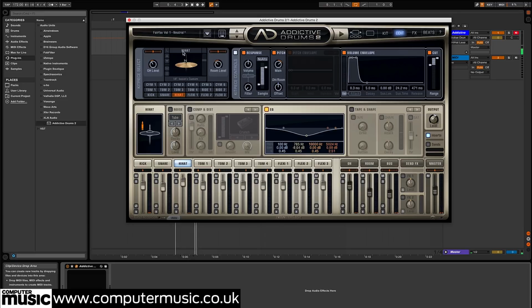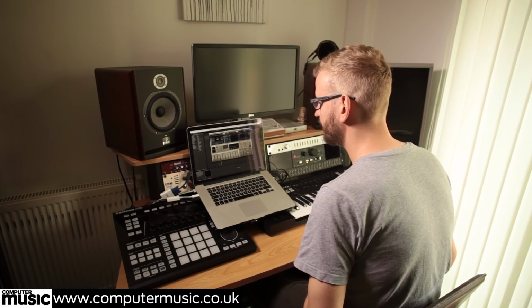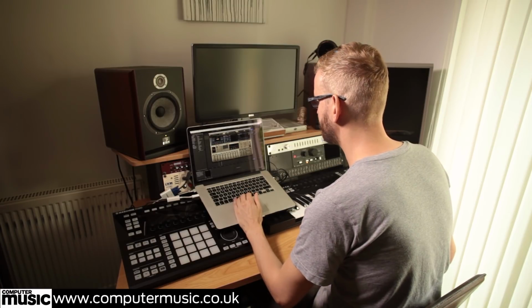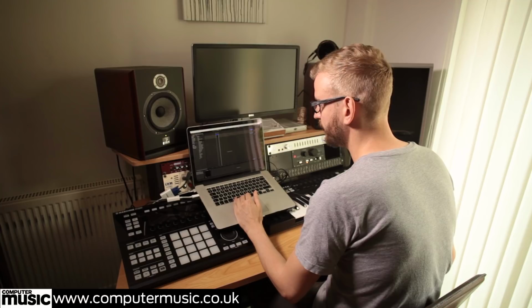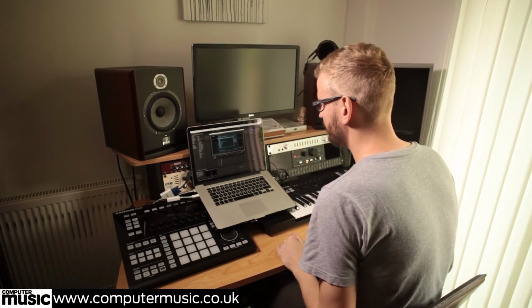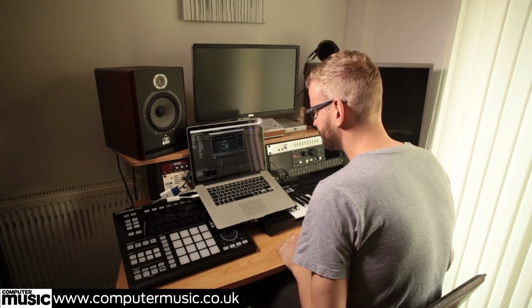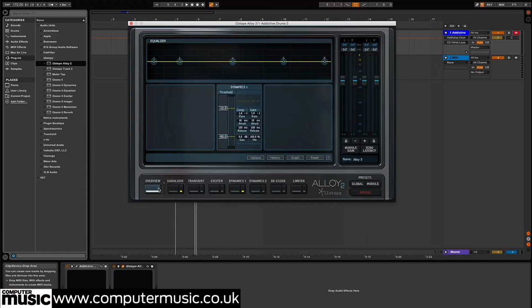So there's a basic, organic part of my drums. Now, a little bit of processing that I would definitely apply to this. First of all, for drums, I find a little bit of Alloy very important. So let's load up Alloy. And at the bottom you can see what Alloy is.